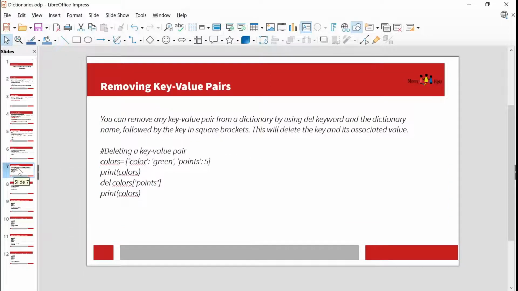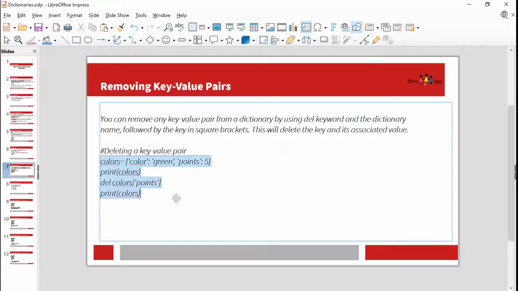Removing key value pairs. Now you can remove any key value pair from a dictionary by using the del keyword and the dictionary name followed by the key in square brackets. This will delete the key and its associated value. Let's consider this example now.